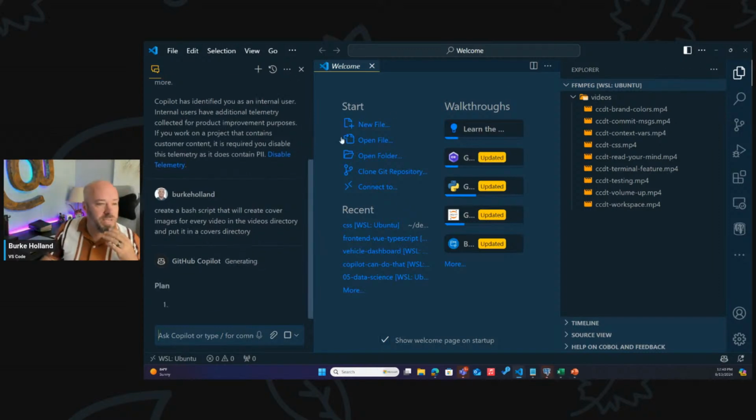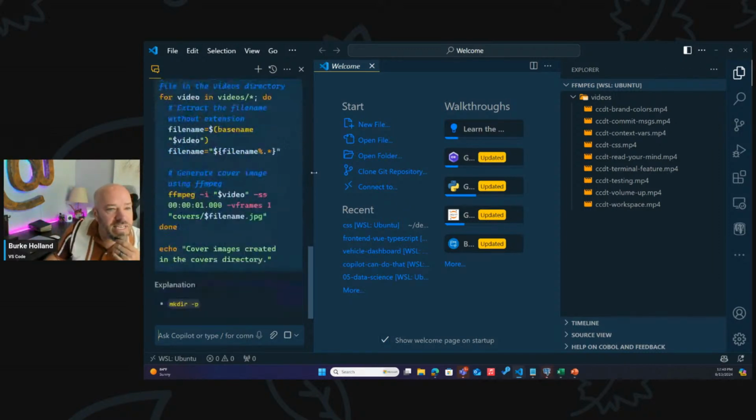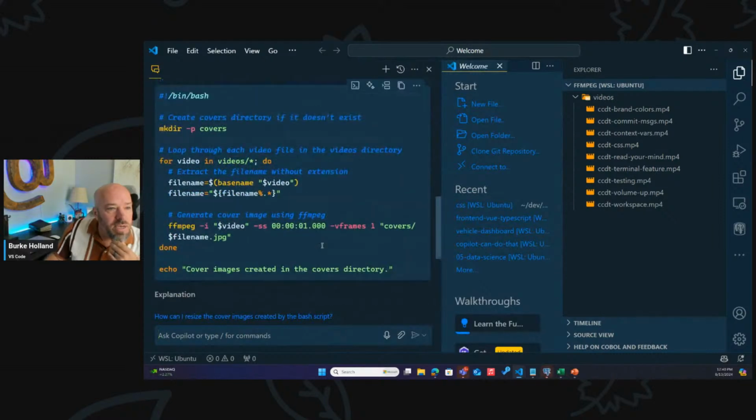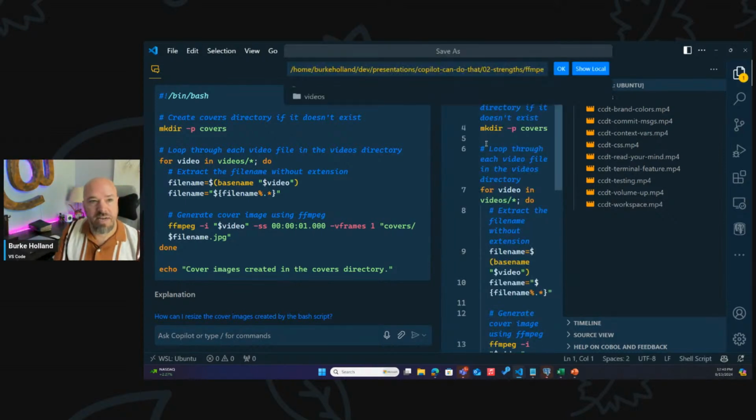All right, so let's see what we get here. It's going to give us a bunch of description about what it's doing. And then it comments its code pretty good, right? So I like this. Let's go ahead and put this into a new file here. And we'll just save this as, let's see, create covers.